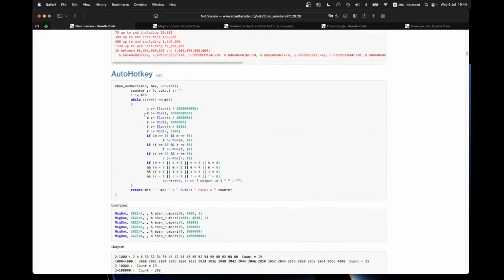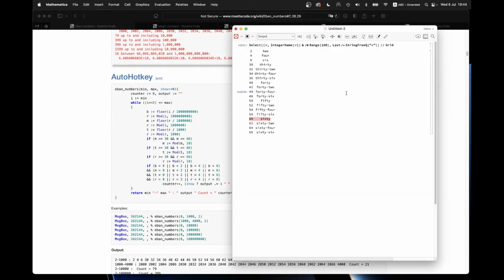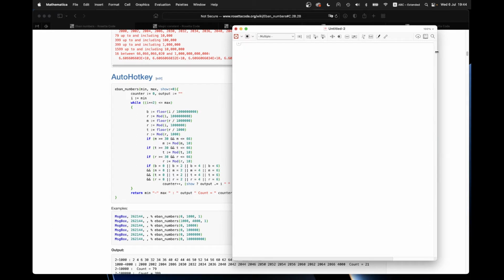Which one was I looking at? AutoHotkey was the one I was looking at. Okay, let's just be lazy and copy them. I'm not familiar at all with AutoHotkey, to be honest, but I guess we can translate it.